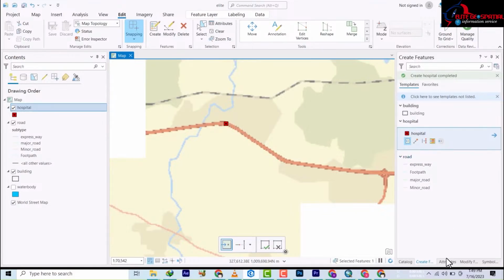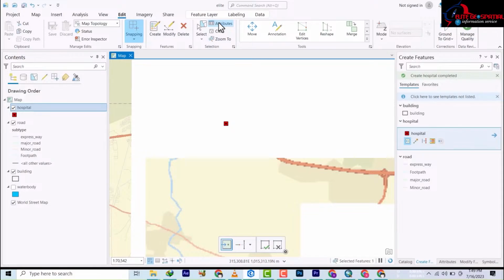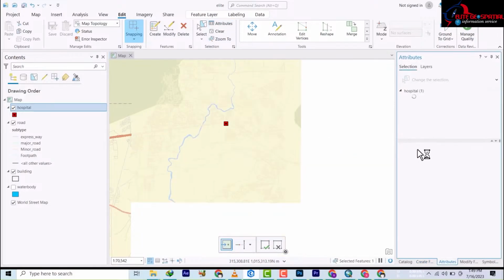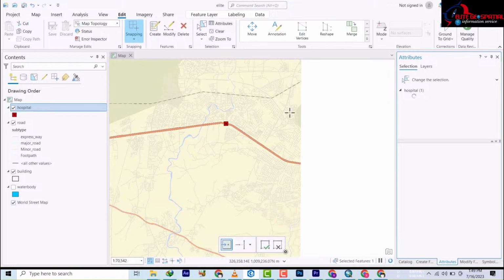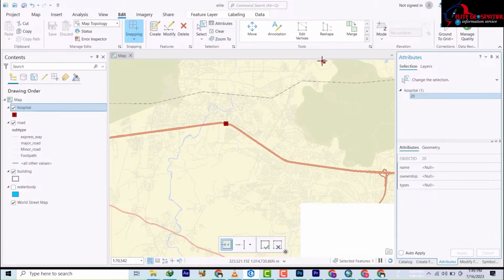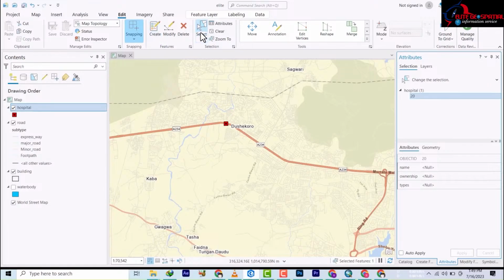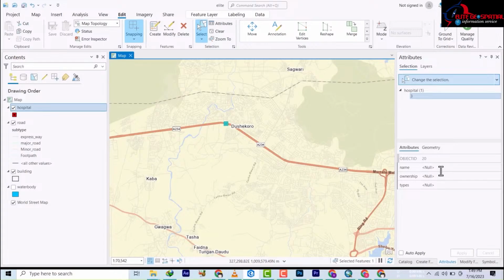So what we'll do now is go to the attribute. Either you see it down here or you come up here and then you see attribute. It's going to come here and then you're going to begin to fill. So once it has opened, you will click on select, then you make a selection. You select this point. Once you select, it's going to open. It's asking what's the name.